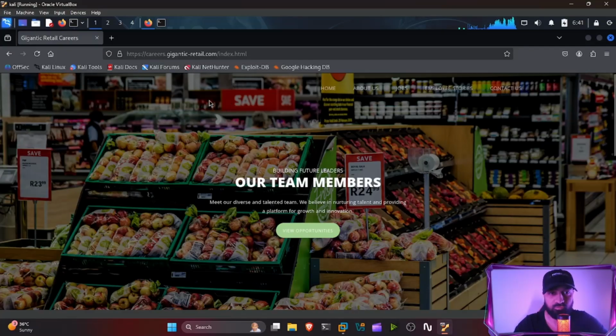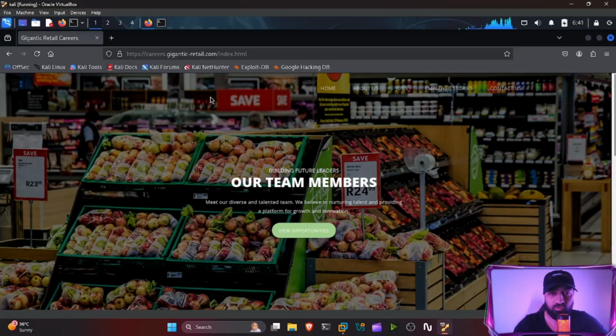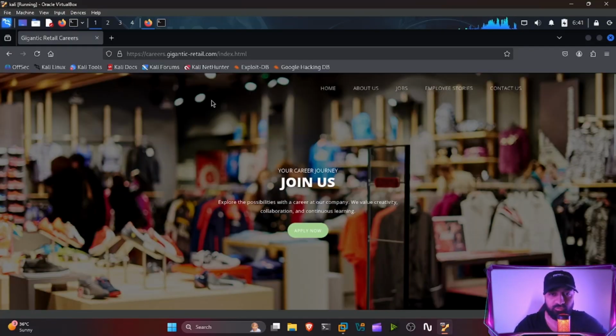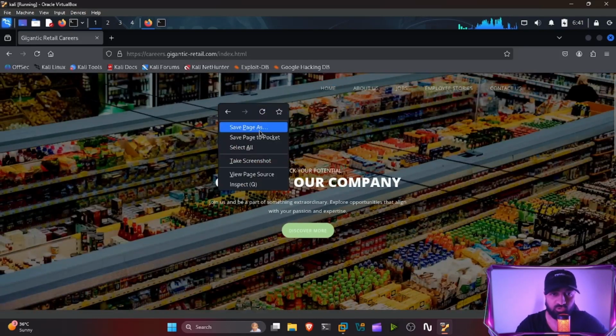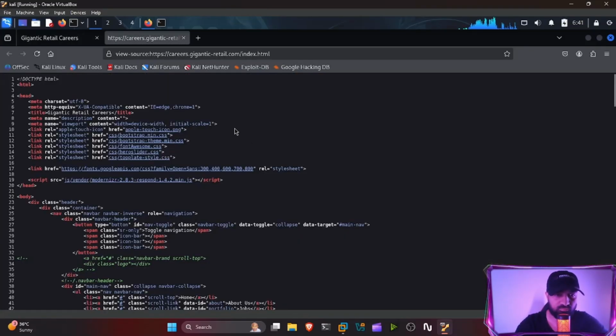Amazing. So the first thing that we're going to want to do, especially since we have an indication that this is a GCP lab, is check the source code. In the source code, it's often disclosed different buckets with different assets that they're using. So let's go ahead and check if there's any buckets available.